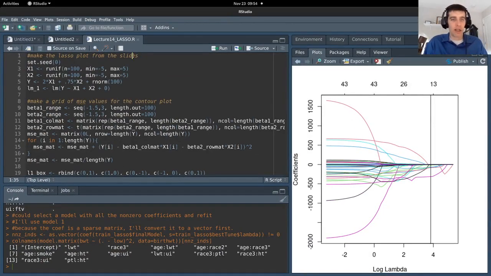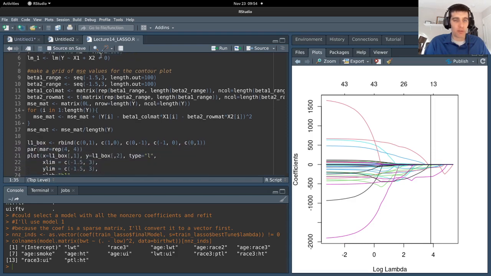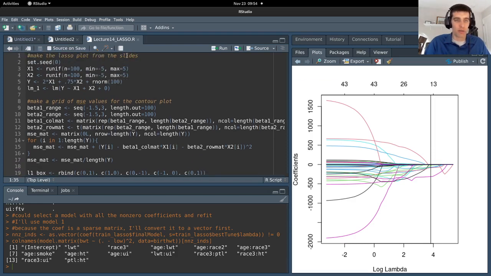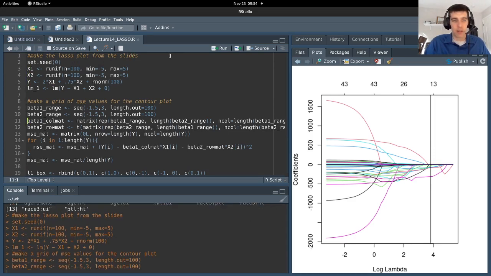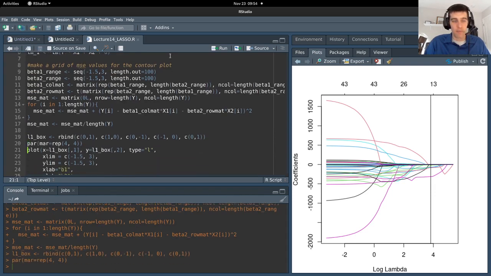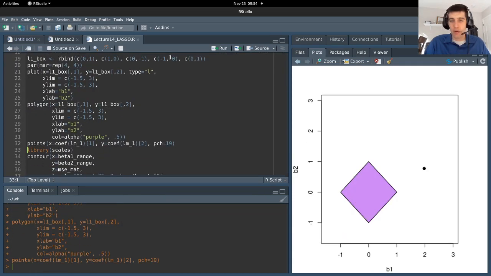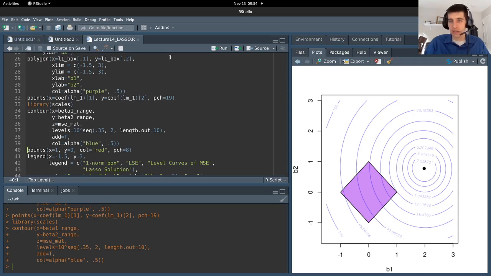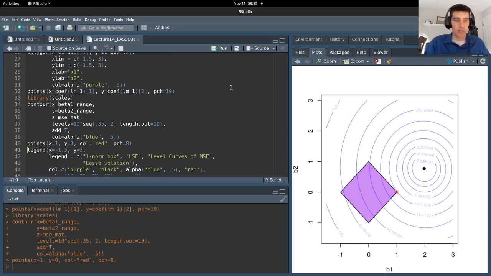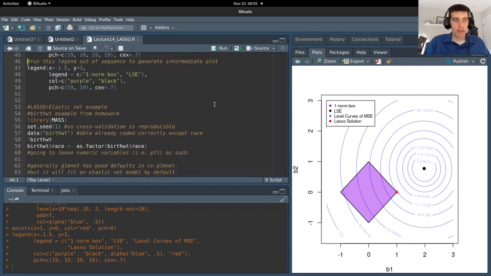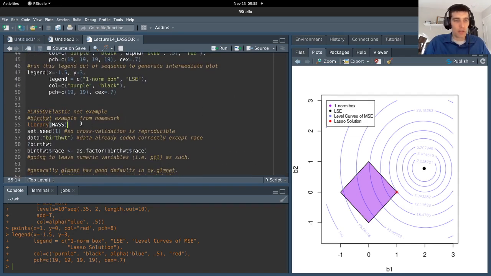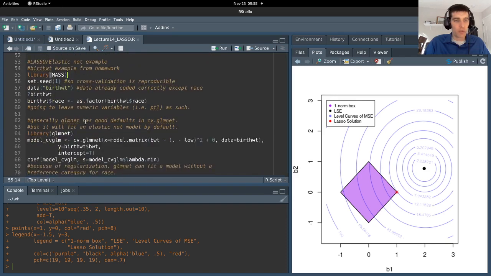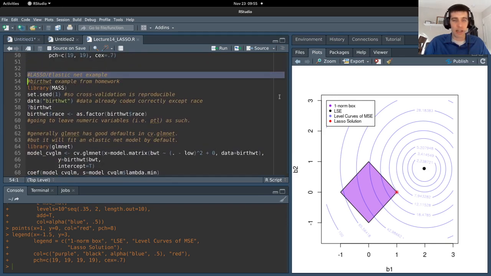As usual, I will post this code on the course website. What I have here at the top, just for people who are interested, is the code I'm going to run quickly through to generate the plots that we saw in the lectures. That is this plot where we had the least squares estimator and the level curves. If you want to see how I made that, you can refer to this code. Then we'll jump into the birth weight example. We're going to do elastic net and lasso.